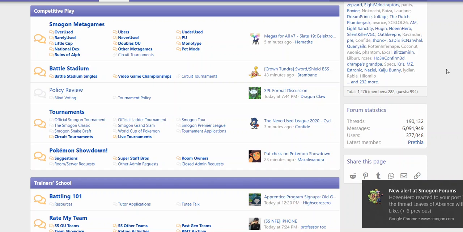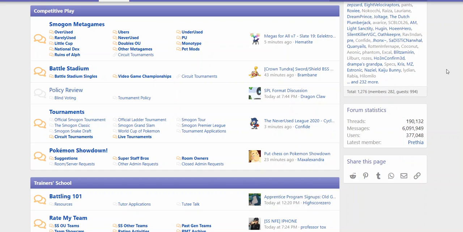So I'm going to use the OU sub-forum as an example, and then I'm going to go through one lower tier forum as well, just to show you guys what's going on, and hopefully this can help you navigate. Because a lot of you guys have been telling me that you just Google search Smogon OU and you just click on the threads, and in reality that can help you.